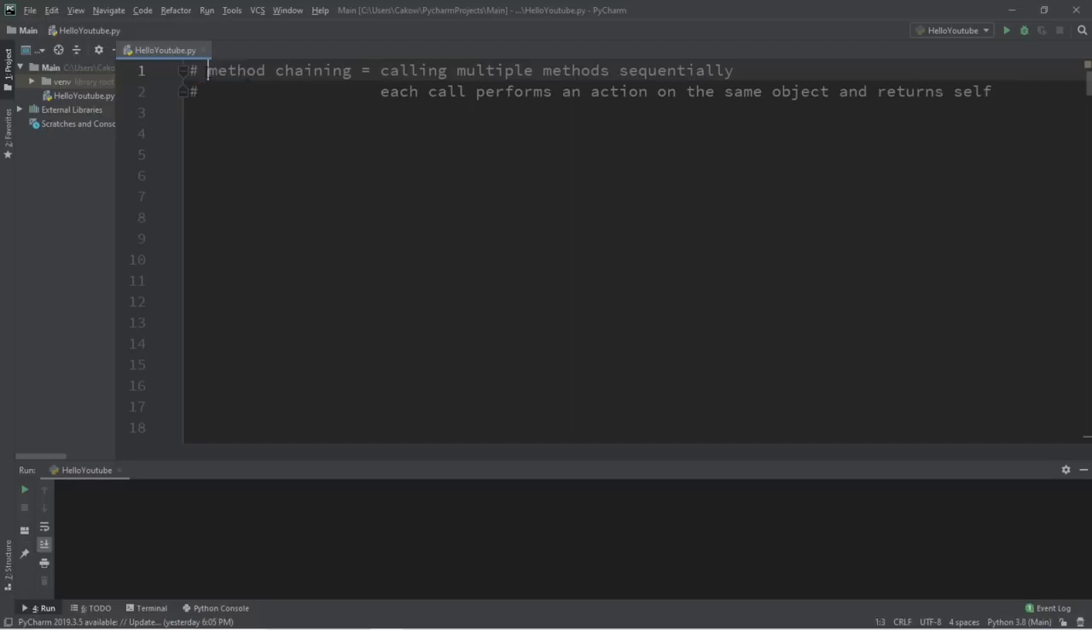All right everybody, let's talk about method chaining. Method chaining is used to call multiple methods sequentially, and each call performs an action on the same object and returns self. Here's an example of how method chaining would be useful.